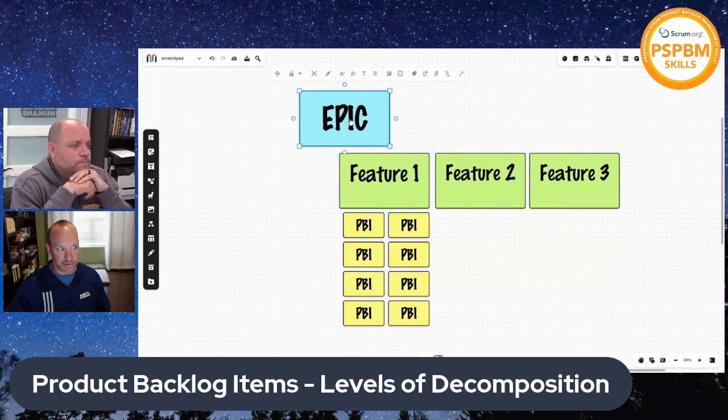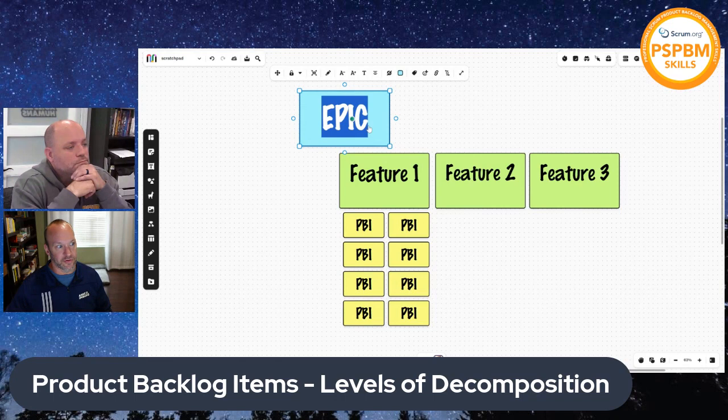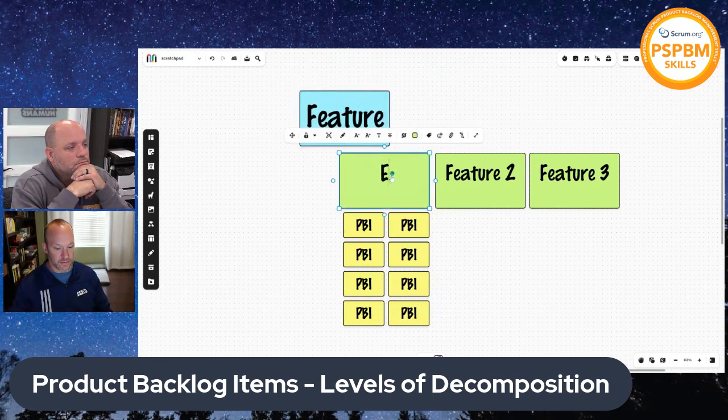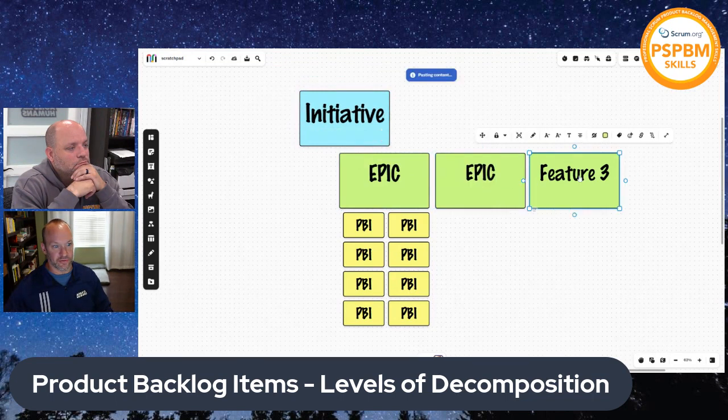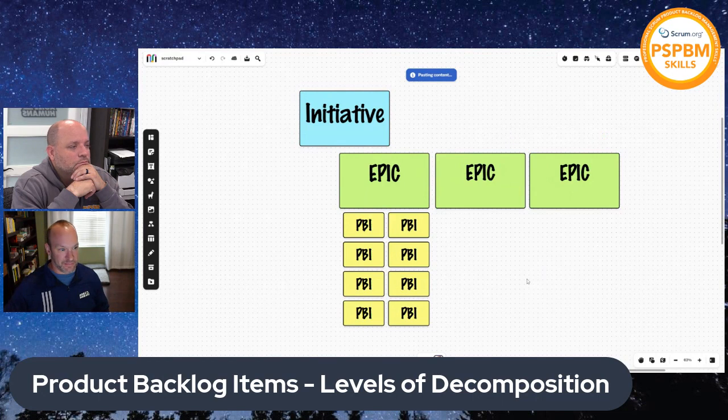So again, these are all PBIs. You could call this something else. Some tools might call this feature and call this epic, right? I've seen this big one also called initiative before. And then these were epics of that initiative, right? But by removing these, you can actually simplify it.